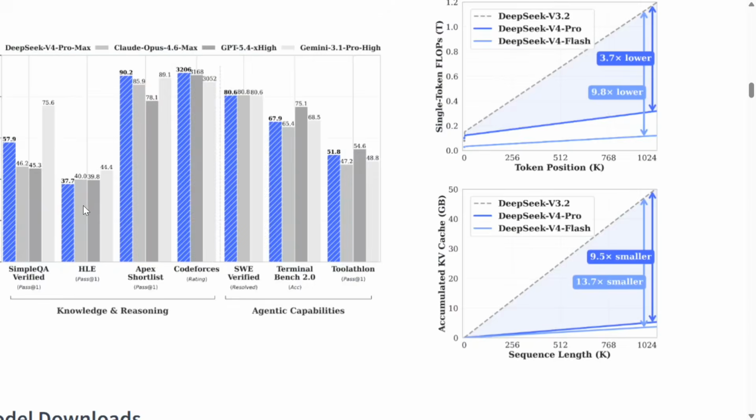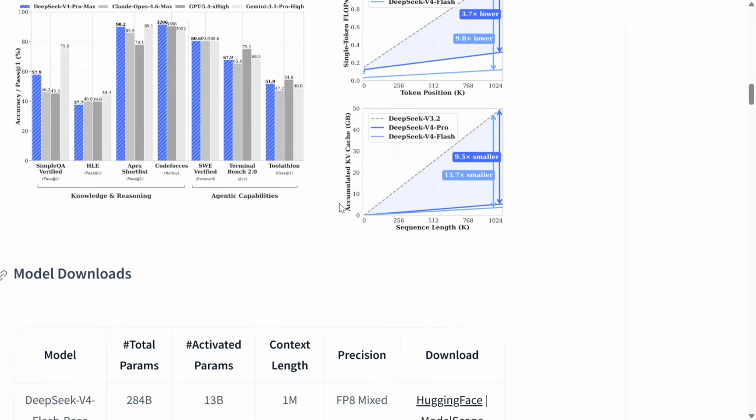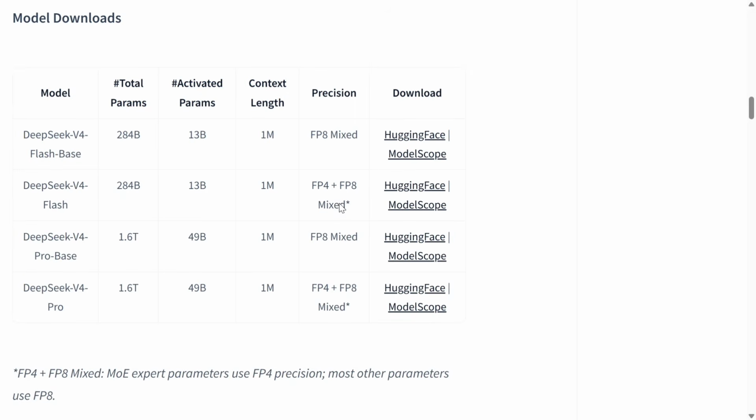Now, if you look into the benchmarks, the model is looking crazily good. It is able to beat out some frontier models on multiple benchmarks too. Here you can see that except this one, it is able to beat out Opus 4.6 and GPT 5.4 high also. Here it's the highest apex. So Codeforces as well, and the model looks quite good to me. Apart from that, there are multiple other benchmarks you can see here, and the model can be downloaded in floating point 4 and floating point 8 also.